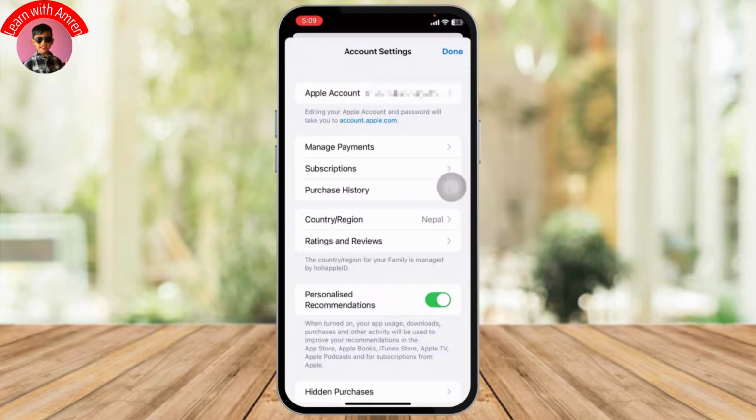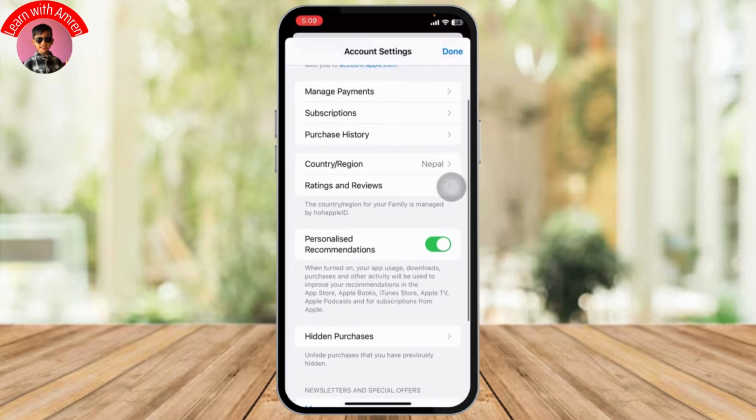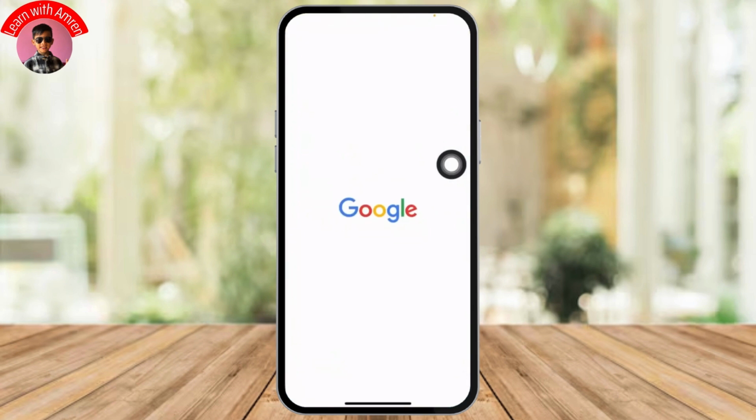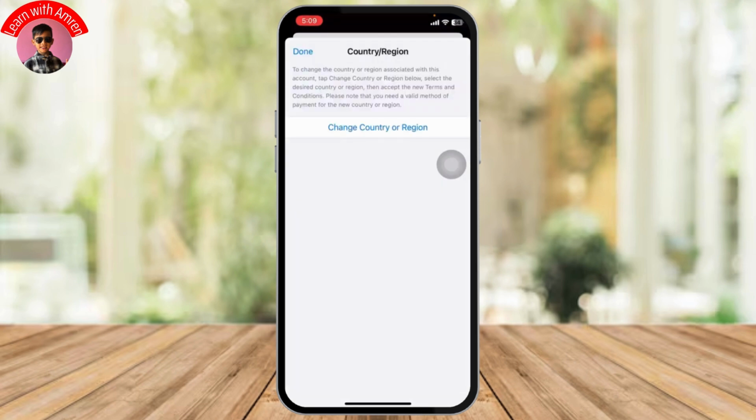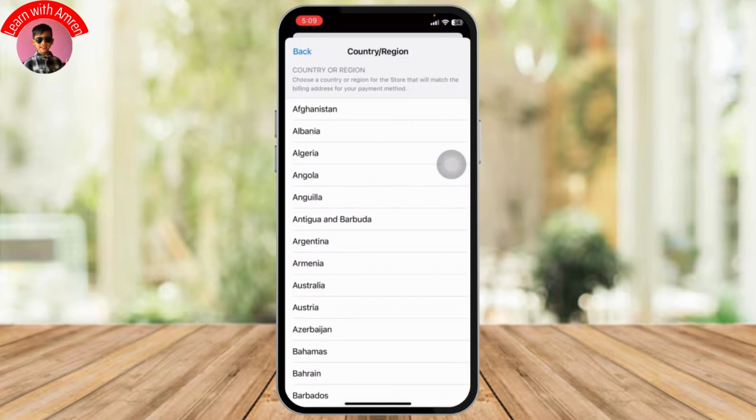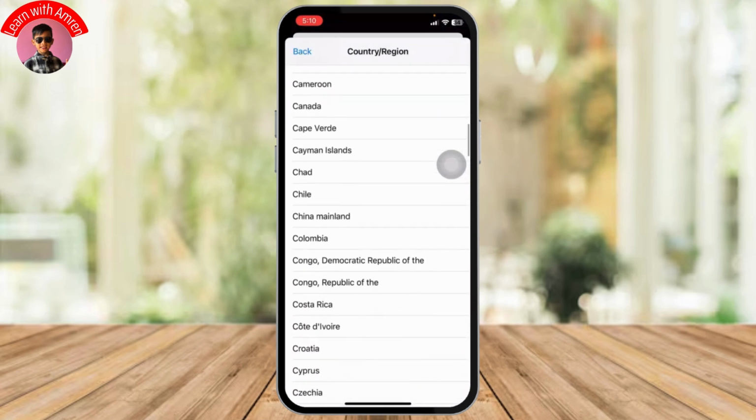Now after you tap on your Apple ID, you should see different options here such as manage payment, subscription and stuff like that. Now right there you should also see your country/region. If you tap on it, it will take you to this space right here where you can choose your country or region. So just let it load, and there you see change country or region. Tap on it, and from here you should be able to change it.